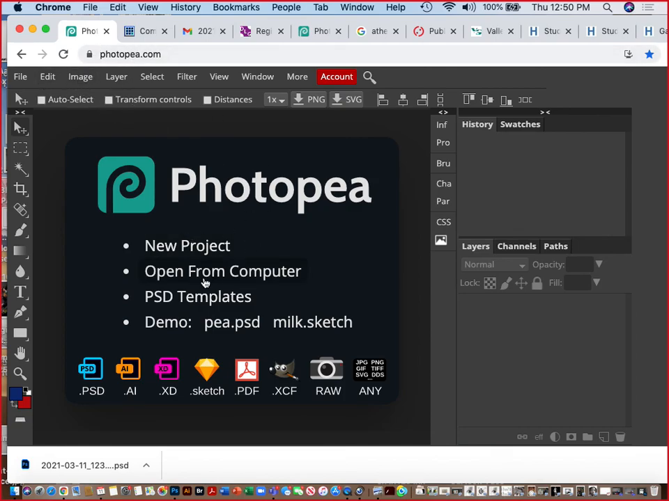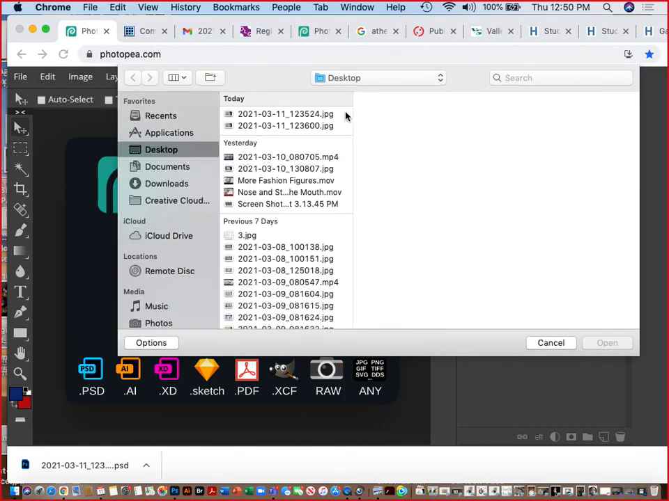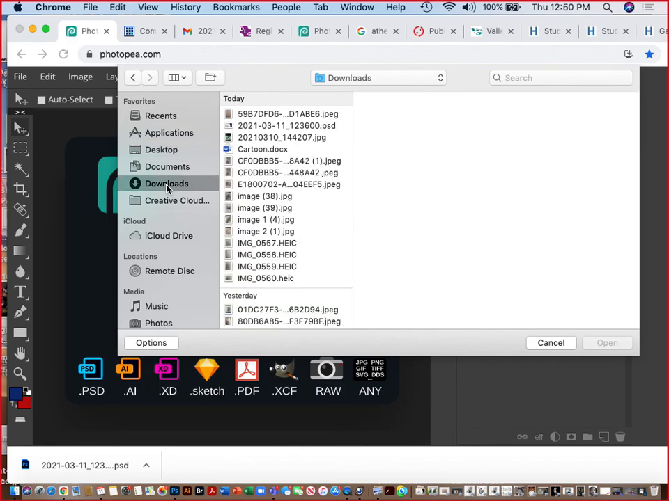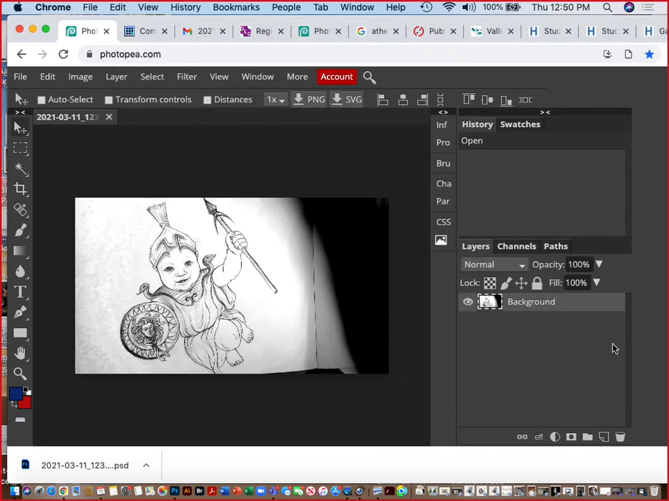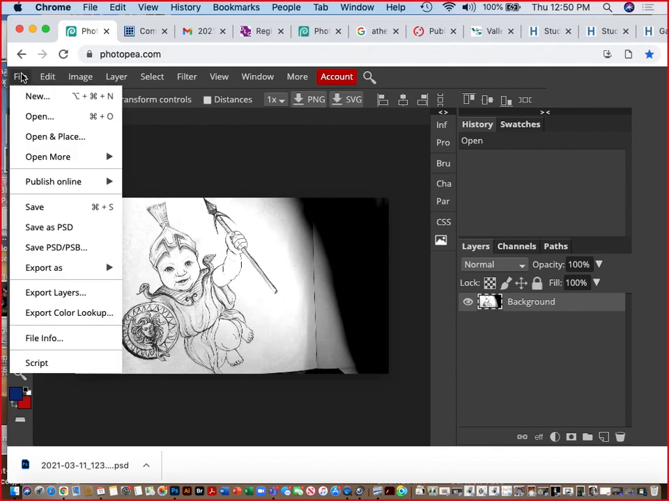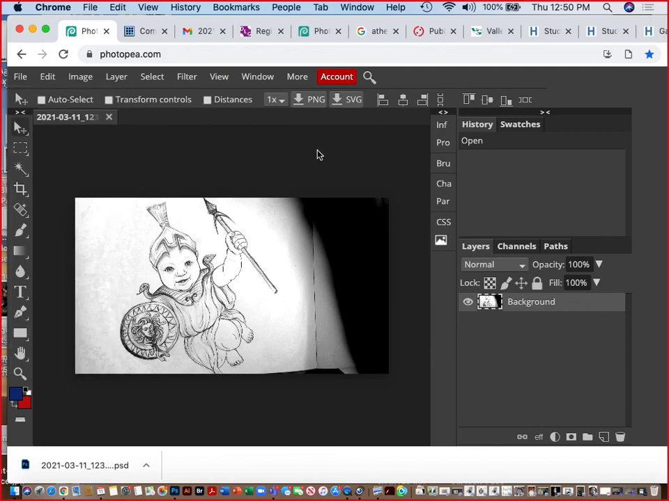So tomorrow when you come in, you'll go to open from computer. You'll find in your downloads folder the PSD file that has been saved, and you'll hit open. It should come up exactly the way that you had it the other day. If you do other stuff to this, you would save it as a PSD. That would download into your downloads folder. You'd have an additional copy of it, which is not a bad thing, especially since some of you tend to lose things. And then again, you can just close that out.